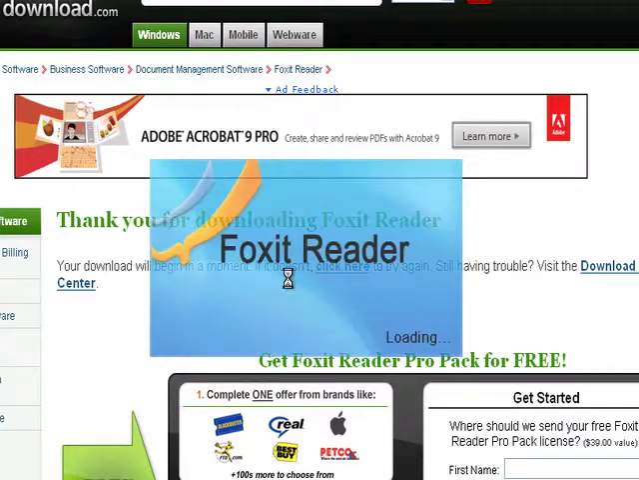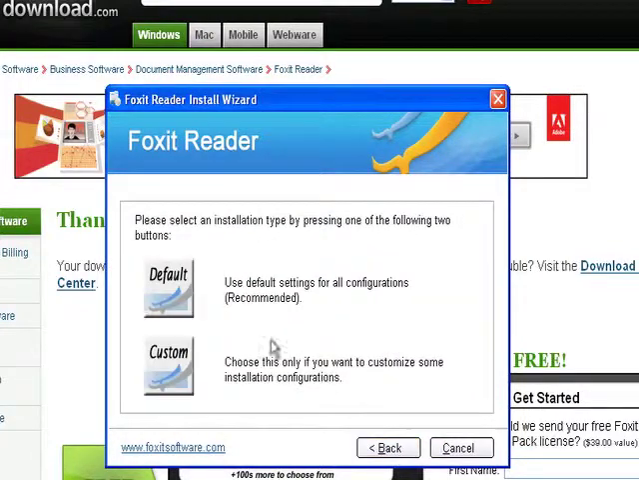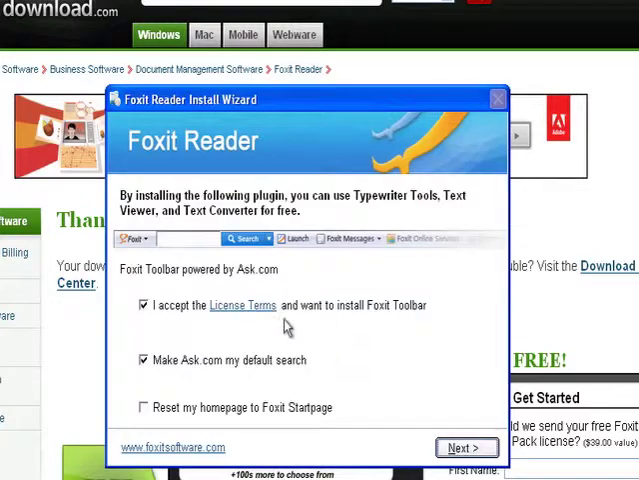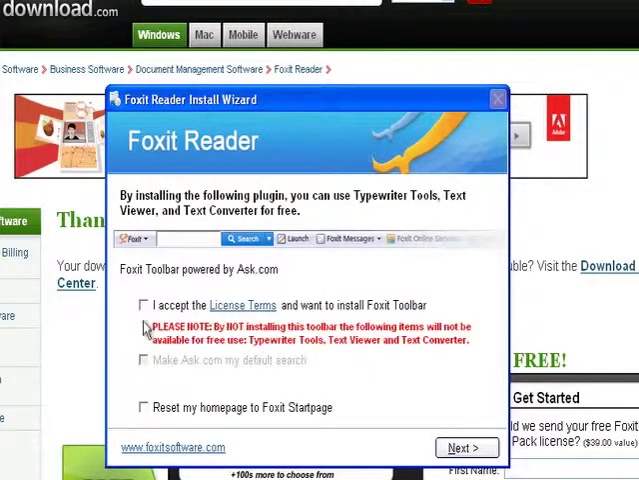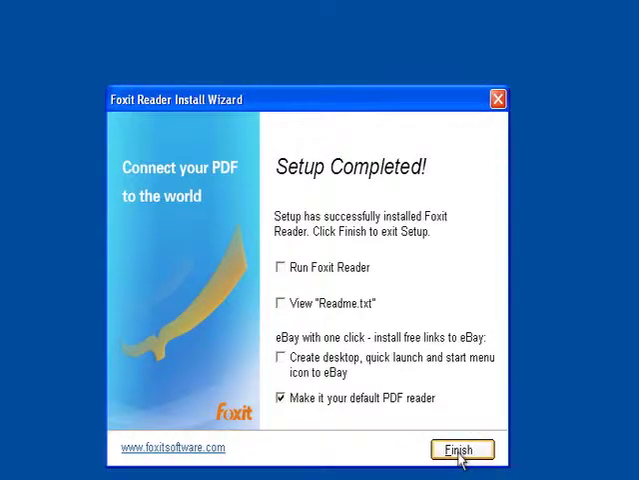We'll go through a couple of prompts and just use default install. Once setup is complete, there are a few options here. We don't need to run Foxit Reader right now or create a desktop icon. You can if you want, but it is important to leave this checked. Make it your default PDF reader. That means the next time you open a PDF, it'll open with Foxit instead of Adobe Reader.